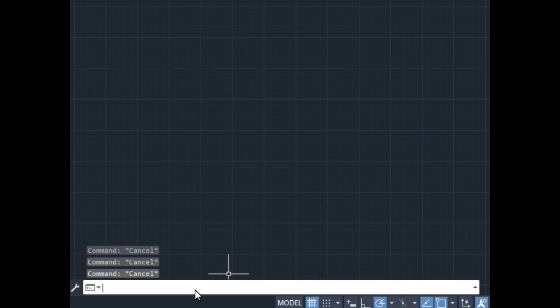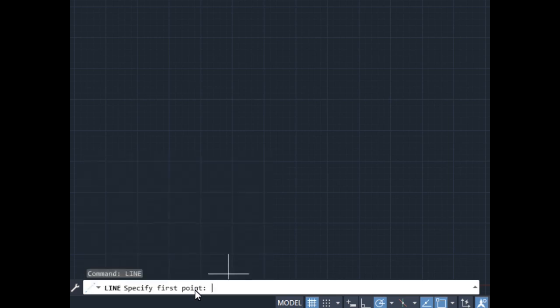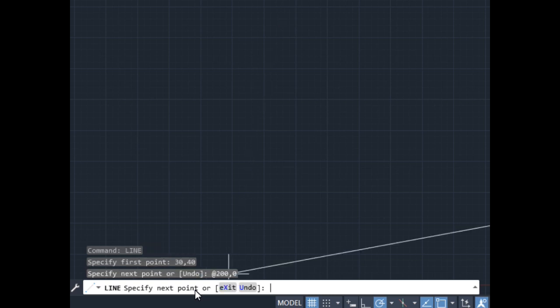At the command prompt, you first type line, L-I-N-E, and then you press enter. It will ask you to specify first point. Your first point is point 1, that is 30, 40. Then you press enter. It will ask you to specify next point. So your next point is point 2. That is @200,0. Then you press enter.